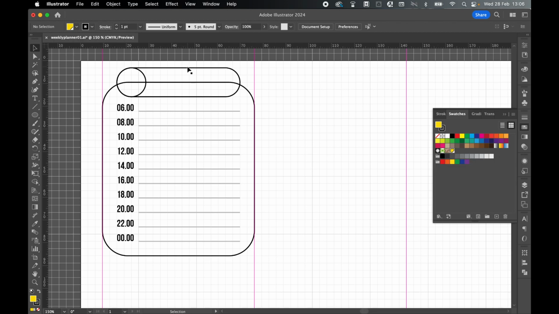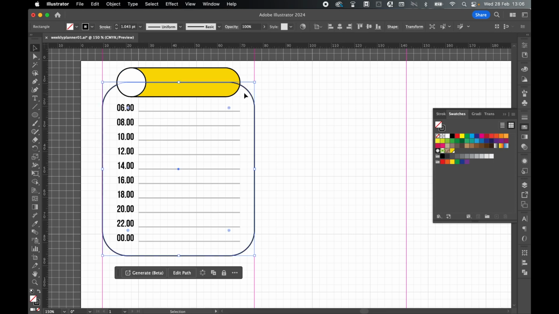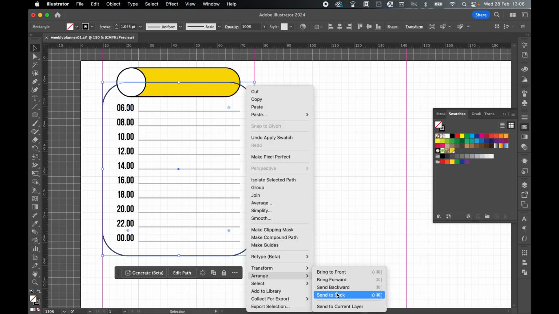So if we grab this header box here, add the gold color, and then to the circle I'm going to make the fill color white. That way you can write the number in for the day of the week when you print this off. Let's grab this and send it to the back. Right click, arrange, send to back.